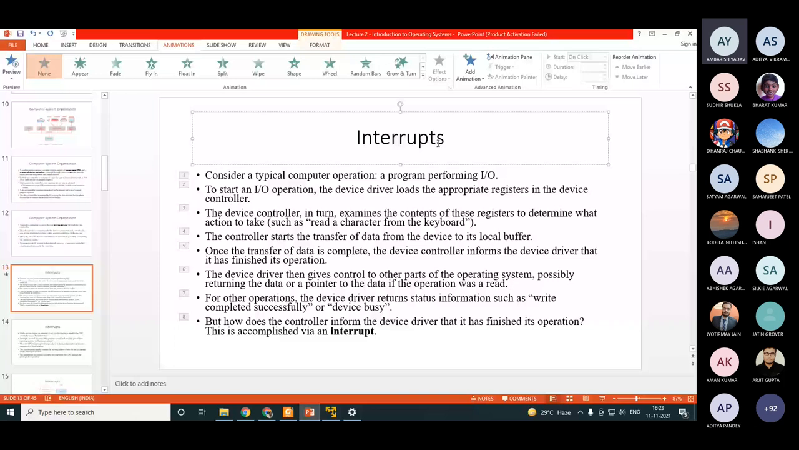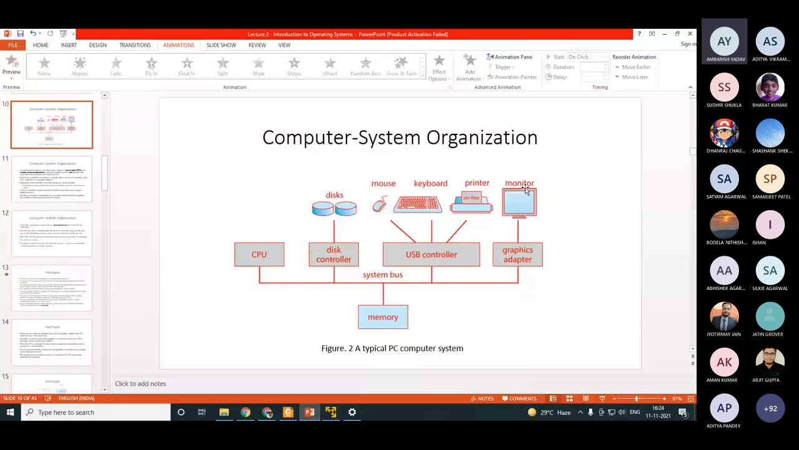When I am writing an S, what happens in the background is the keyboard device driver. If I am writing something on the keyboard and you are able to see it on the monitor, it is because in the background the device driver for this keyboard examines what action needs to take place from the user. When I press the key, the device controller for my keyboard examines the content. The keyboard input goes from the USB controller to memory to the processor, and it will execute some instructions.